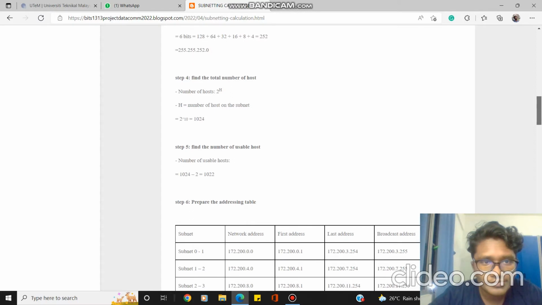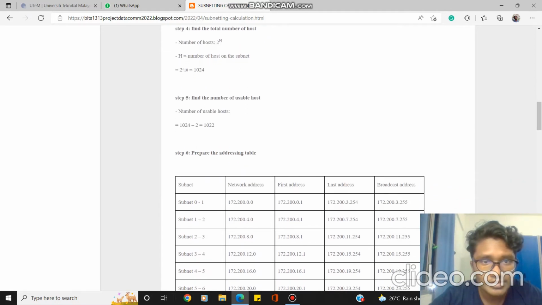The fourth step is to find the total number of hosts. The number of hosts is 2^h, where h is the number of host bits on the subnet, which is 10, and the total number of hosts is 1024. The fifth step is to find the number of usable hosts, and the number of usable hosts is 1022.